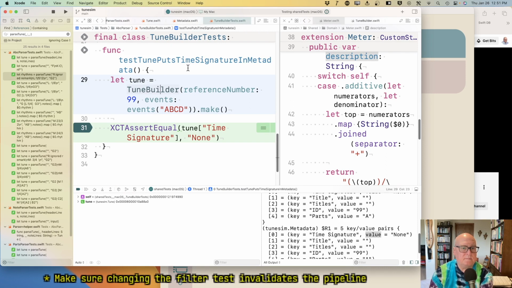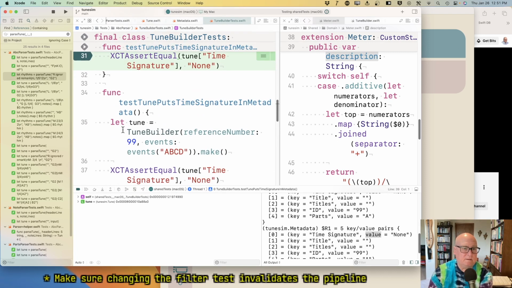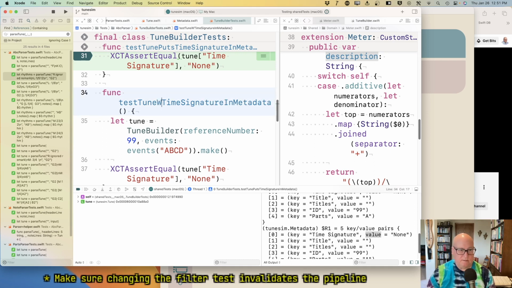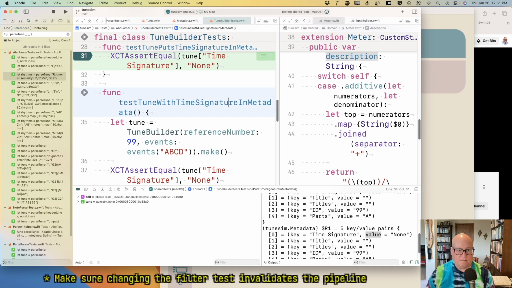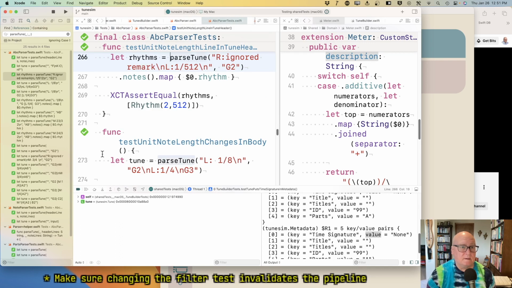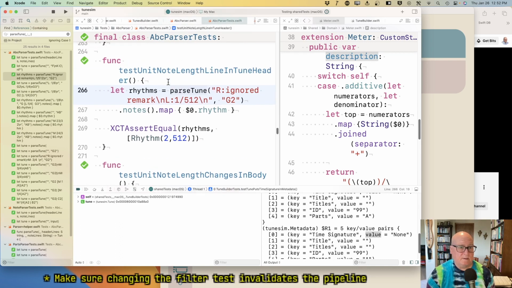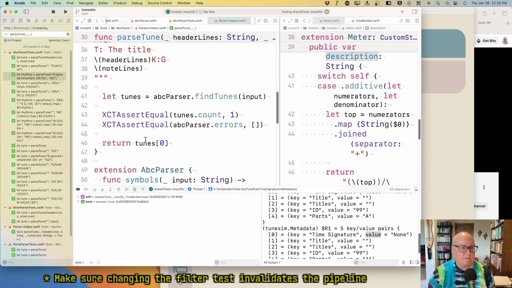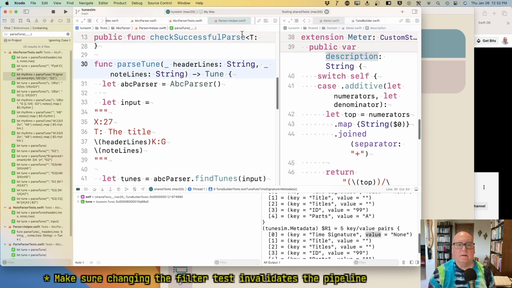And, well, we can make a default one. That's fine. Tune with time signature includes in metadata. All right, so we want to do the build tune, was it? Parse tune. Okay, and what are we getting? What's type of rhythms? Oh, map notes. Where's parse tune? Return tune sub 0 is a tune. Okay, so that should do it.